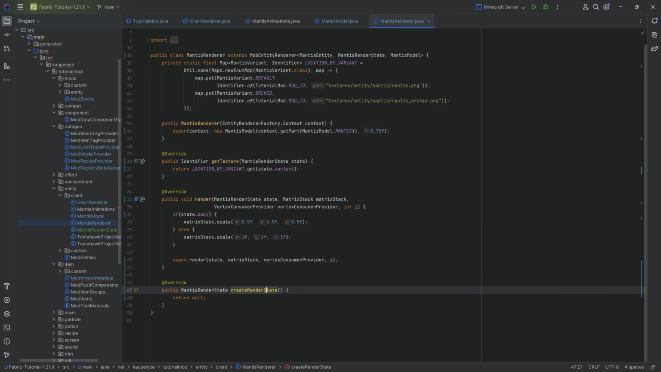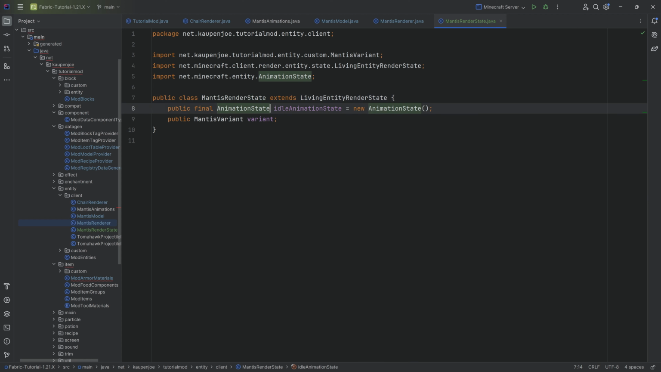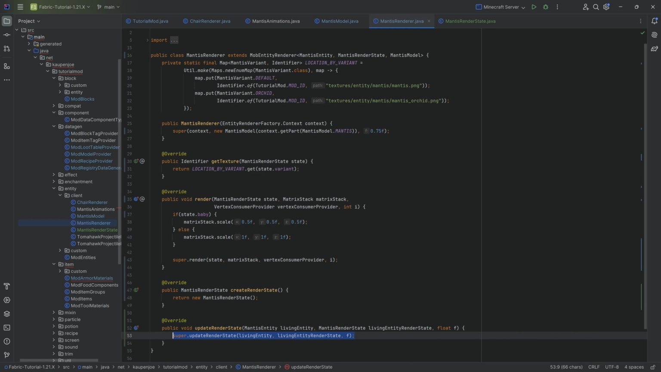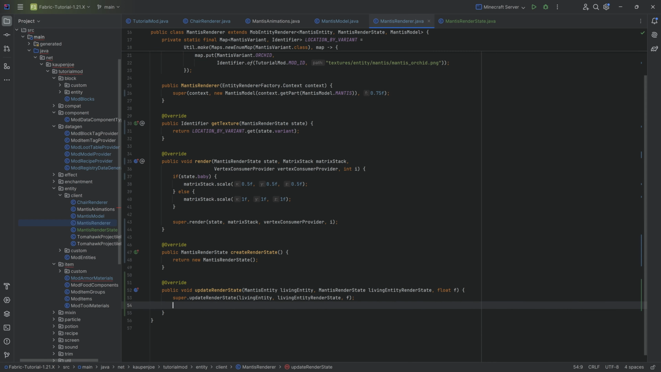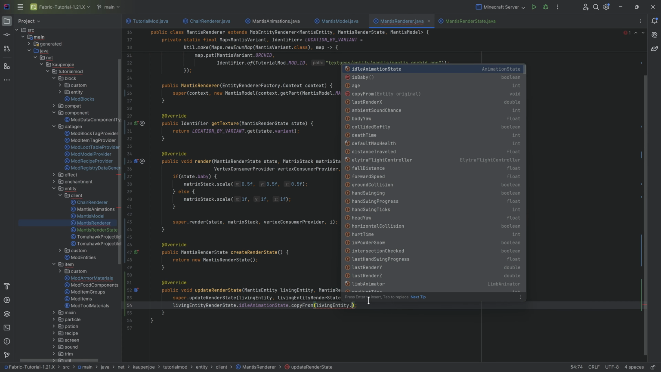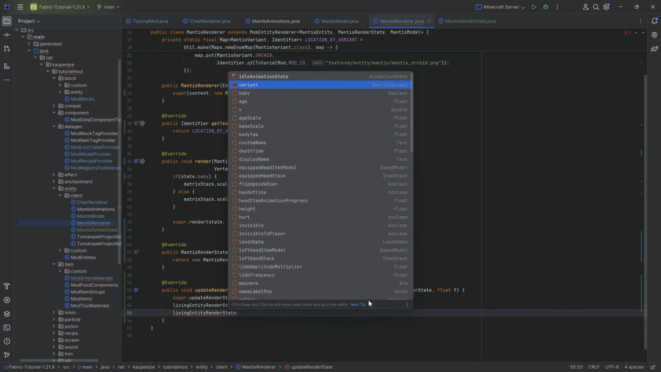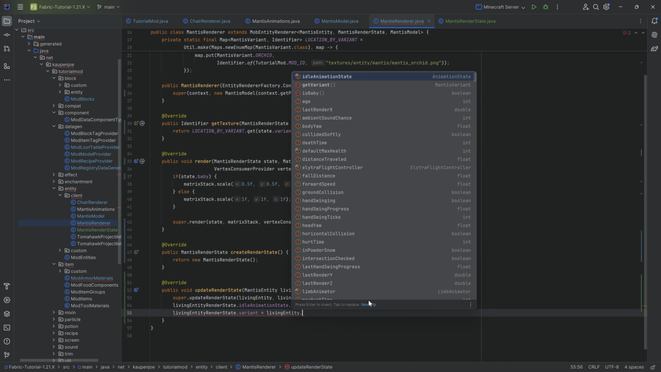The first one we need to implement is the create render state method, where we simply make a new Mantis render state. Super easy. However, at this point, you're like, render state, brother in Christ, what is going on? How does the render state even know what my idle animation, what my variant is? Well, that happens in the renderer, crazy enough, as well. Inside of the update render state method, after the super call, we take the living entity render state and we say .idle animation state .copy from, and then we take the living entity and simply copy the idle animation state. And the same thing happens with the render state .variant, where we simply say this is equal to living entity .get variant.